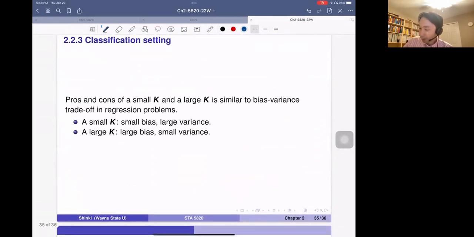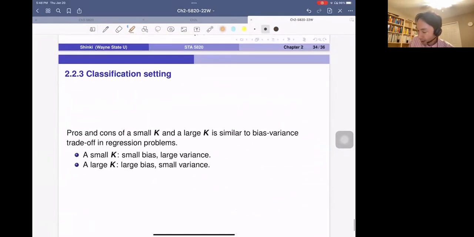Yeah, so to summarize, with small k, we can say it's small bias and large variance. So small k means that we can adjust to the data set very well. So bias is small, but just a slight difference in the data set makes the boundary different. So it's not stable. So it has a larger variance, and with larger k, there is larger bias and a small variance.